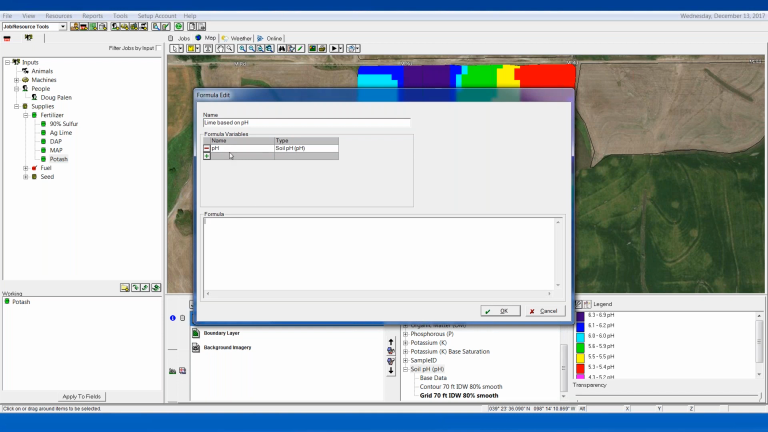So it's going to be important as we're typing in our formula that we use pH with a lowercase p, capital H. Again, the first line item on our formula is going to be anytime that the pH is less than 5, we want it to apply 3 tons. So we're going to do pH less than or equal to 5.0.